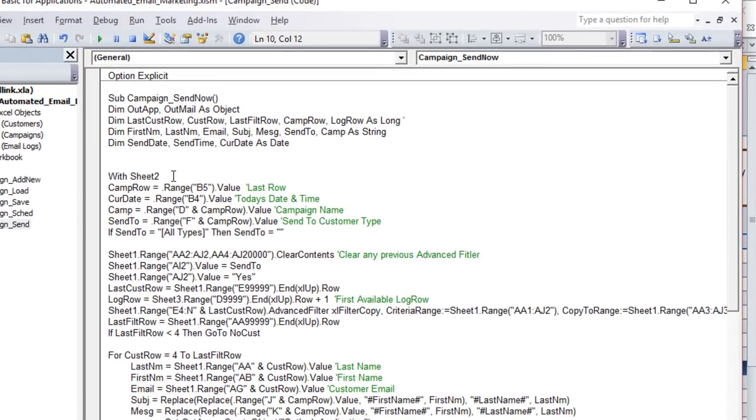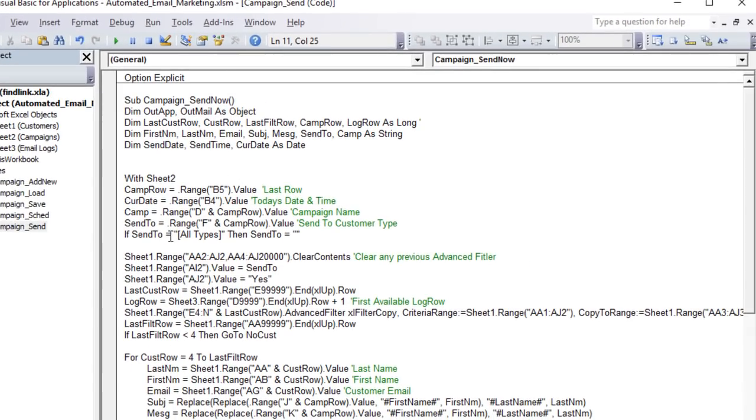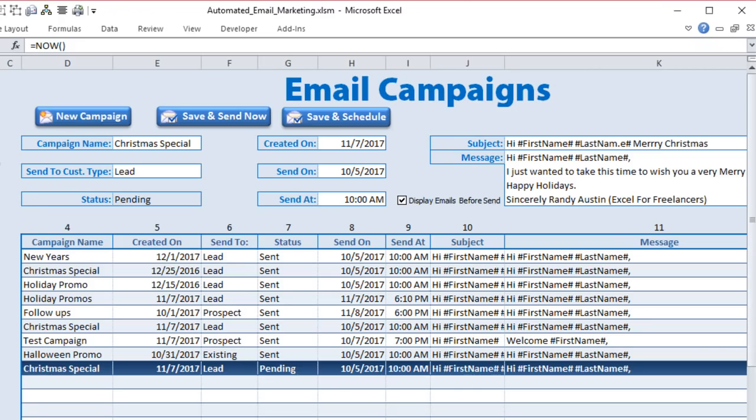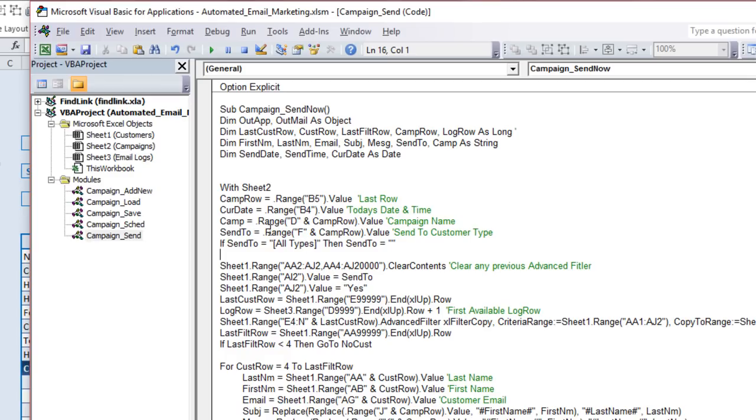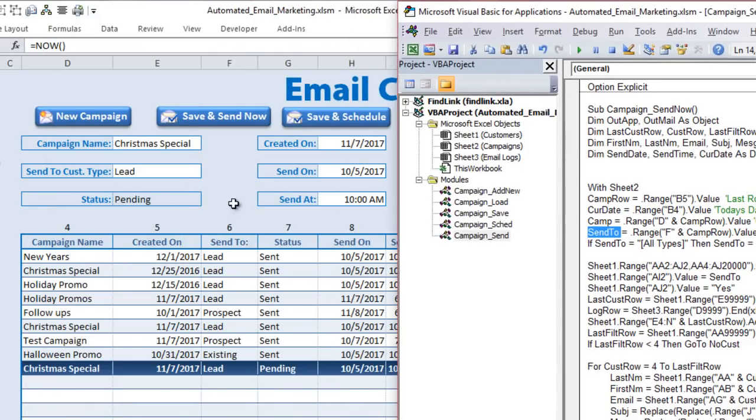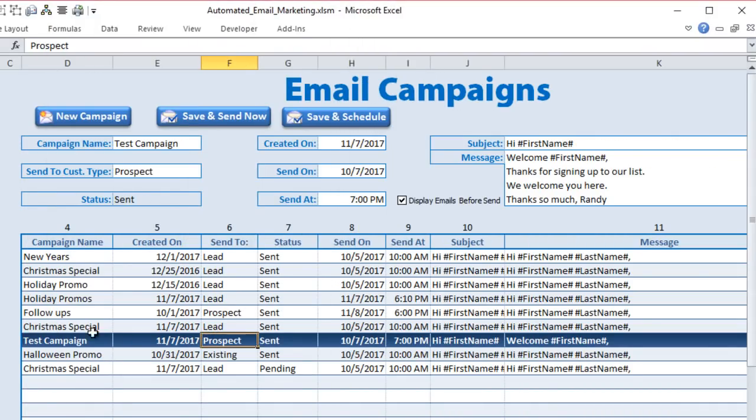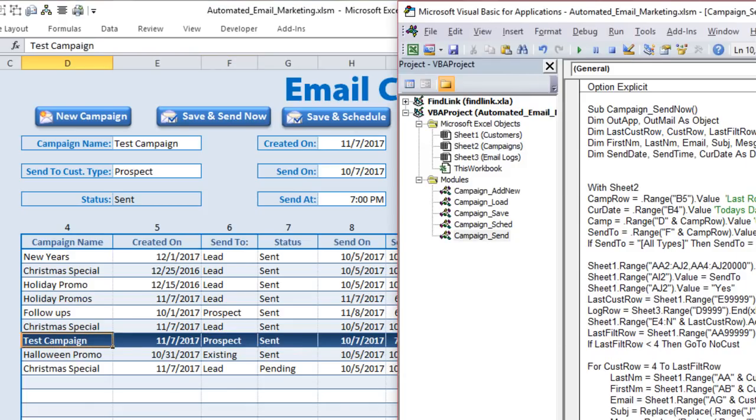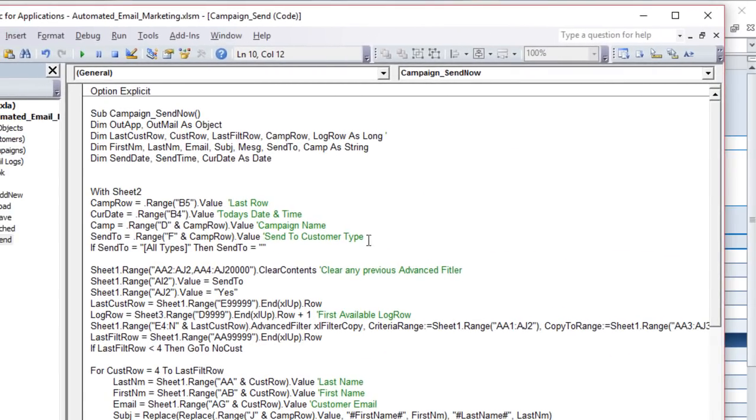All right. What we're doing first, we are going to define the campaign row. The campaign row is B5 because that's the one we've selected. And the current date we know is B4, so we're defining that. Our campaign name is in D and the campaign row. Remember, this is the sending it to. The customer type is in F and the campaign row. So we're just basically defining the information based on the specific campaign.